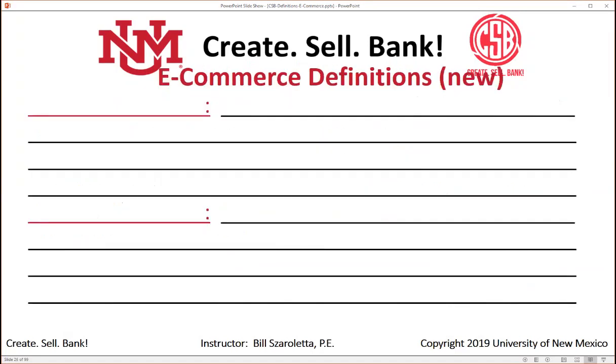Now, this is a blank page, and that is for you to, as we go through, make copies of this page and add more and more definitions to it.